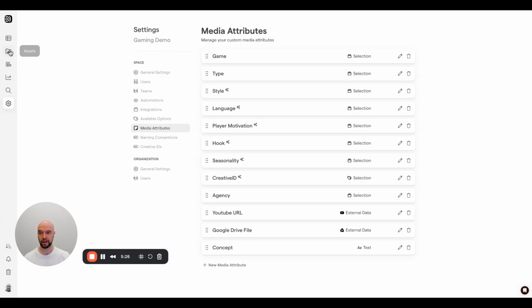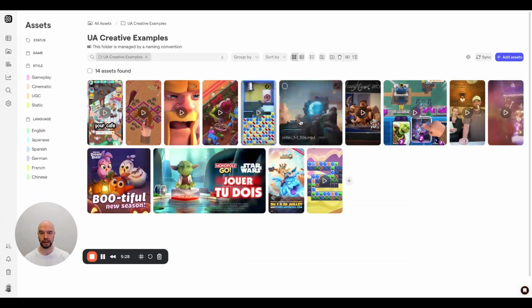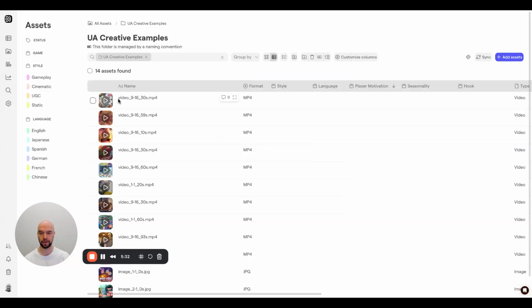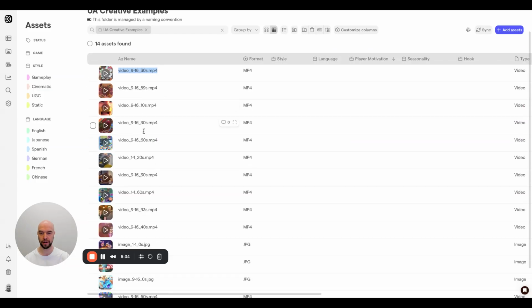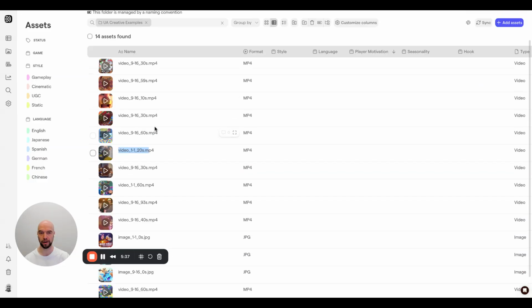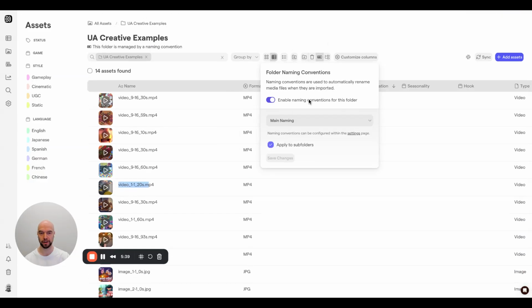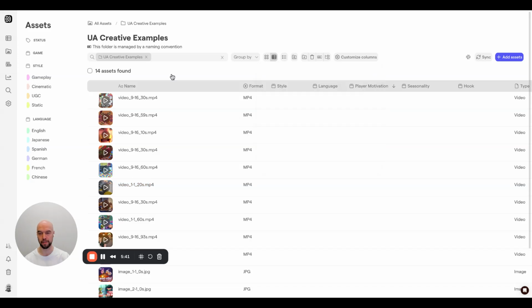So now that I have these set up, let's go back to the asset library. Here, if I switch over to the grid view, I can now see the names of the video files. As you can see, these have been automatically created. I do have a naming convention on here, which is automatically renaming all of my files. So it's pulling in the format, the aspect ratio, the duration, and then I also have it set to pull in some of these attributes into the name.